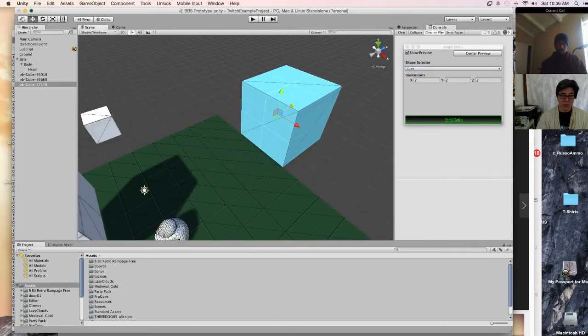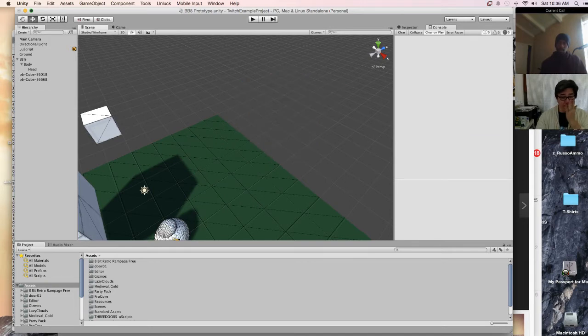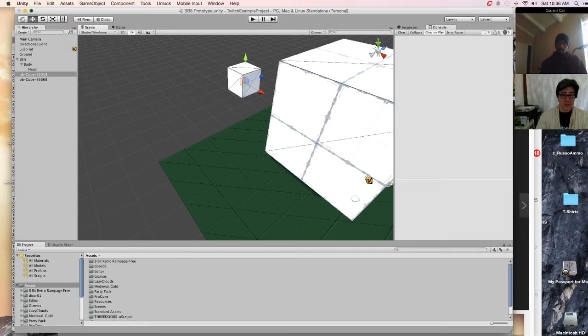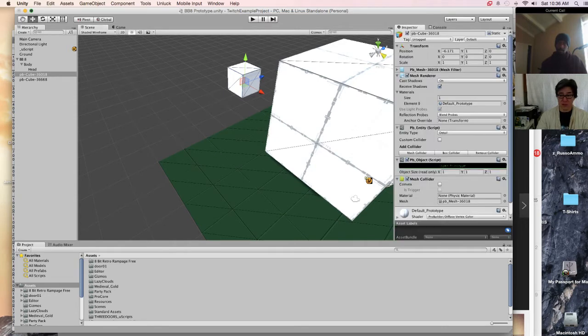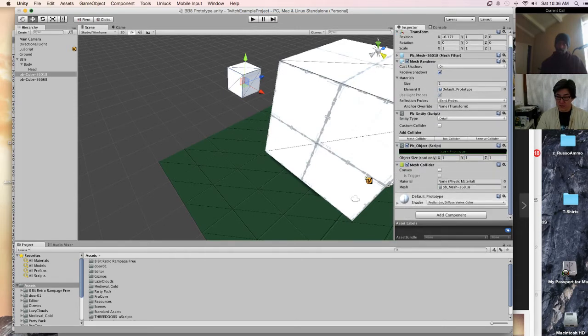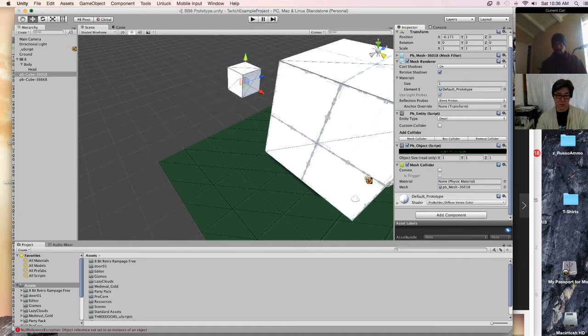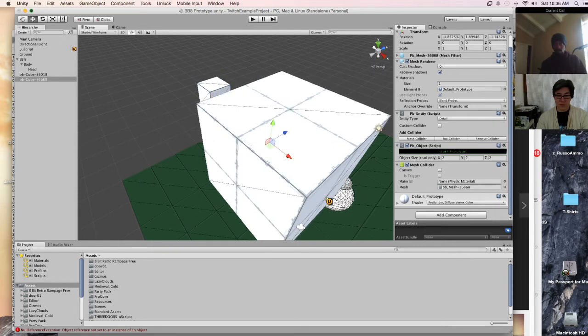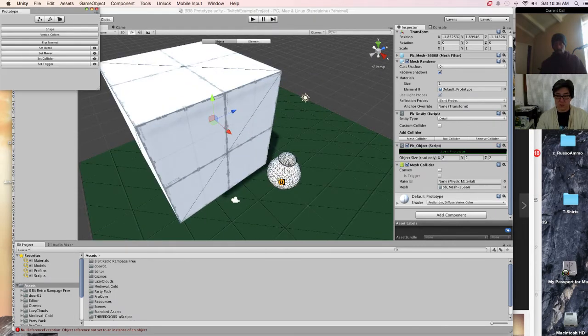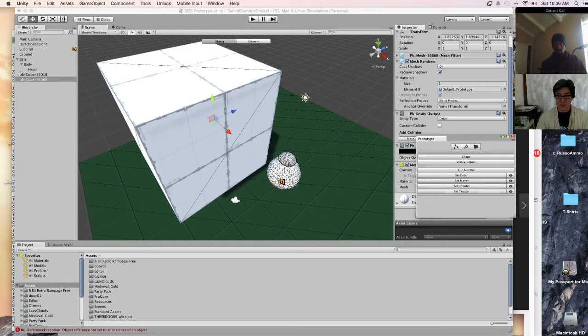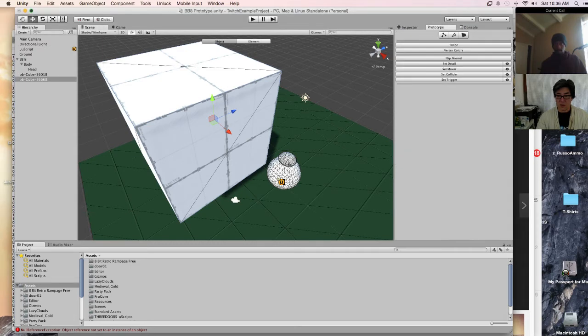So you can build blocks of any size, right? Now, this is what's cool about this. Let's go back to one of these, go to our inspector, and it has these prototype bits and pieces, right? Let's go to Tools, Prototype, Editor, Toggle Selection Mode. I think what we can do is let's open the prototype window. I'm going to dock this one, because this is where it gets neat.